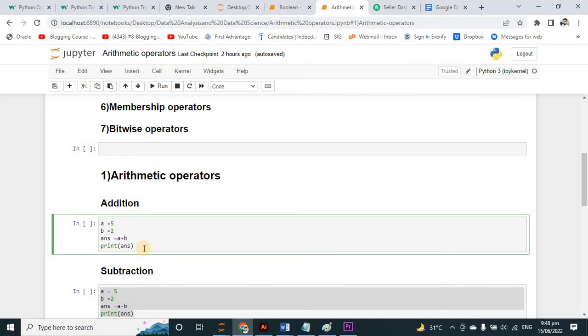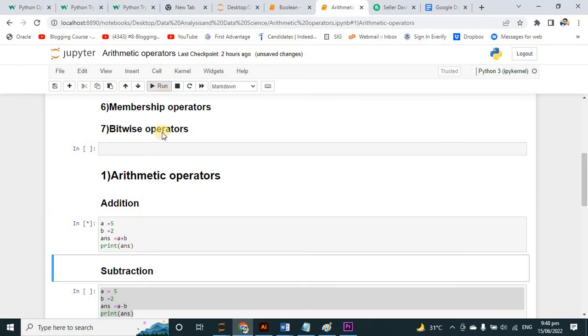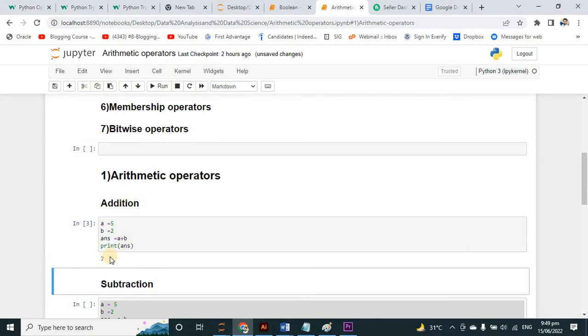First is the arithmetic operation of addition. Here I have given 5 to variable a and 2 to variable b. I have created a third variable where I am storing the result, answer. If I print this answer, you can see I have performed the addition a plus b, so the answer will be 7.